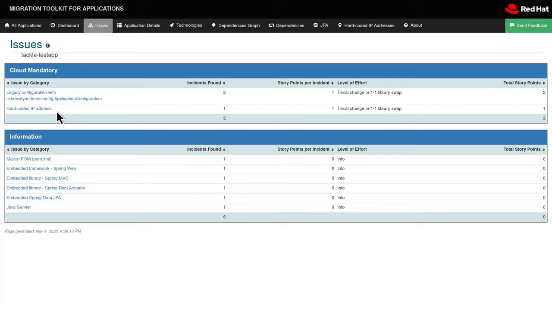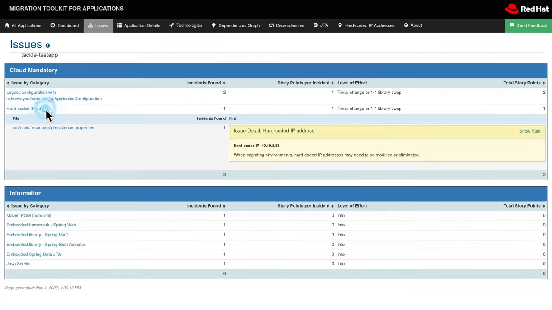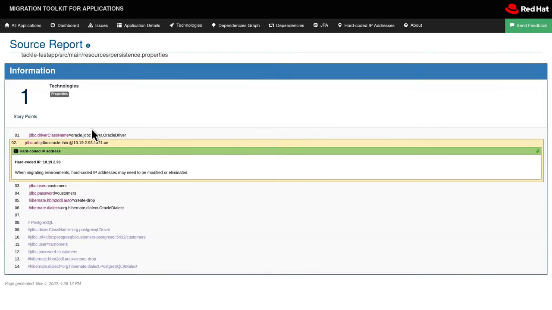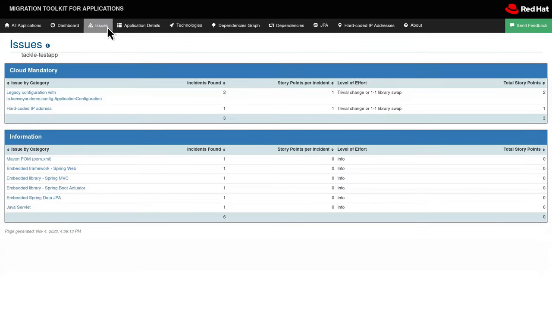In this case, two cloud mandatory issues have been found, which are related to our findings during the assessment. It looks like hard-coded IP addresses were identified. Clicking on an issue provides hints for what needs to be changed and the exact file list where the issue was found. Here, the hard-coded IP issue comes from a configuration file. Selecting a file navigates to the file itself and highlights the issues found on it. We can see the problem is with the IP for the database, which should be easy to solve. Let's return and find out more about the second issue.